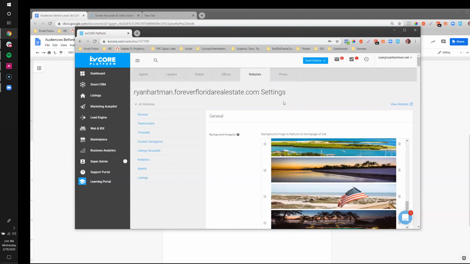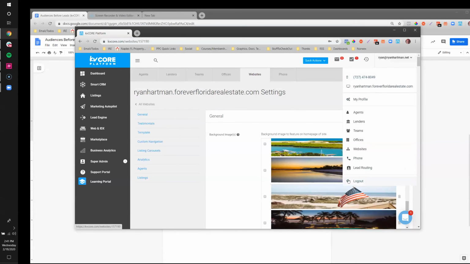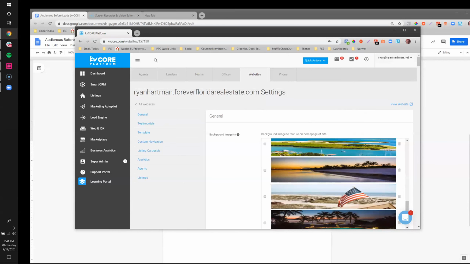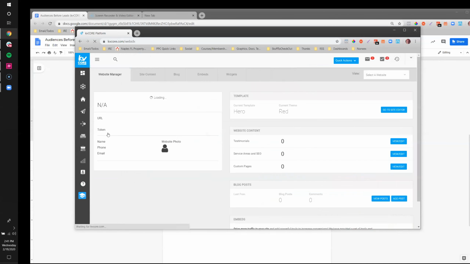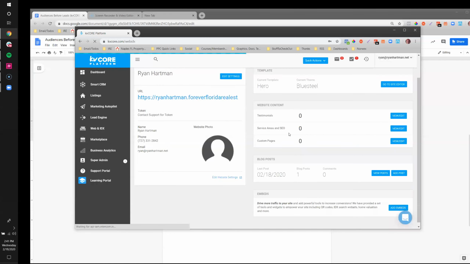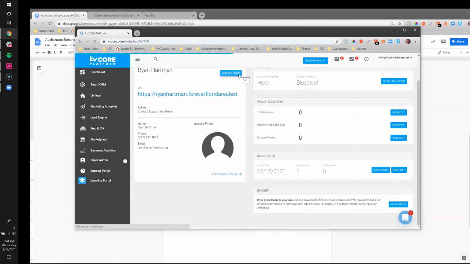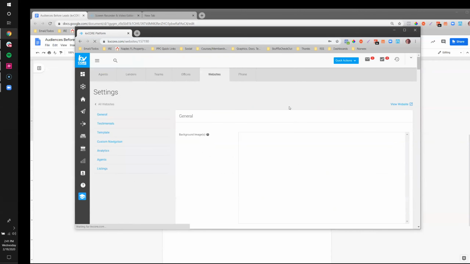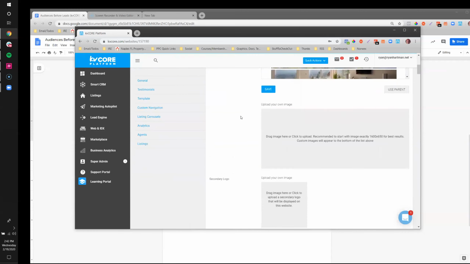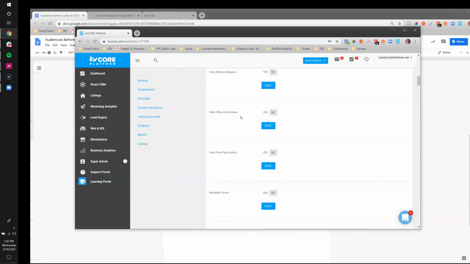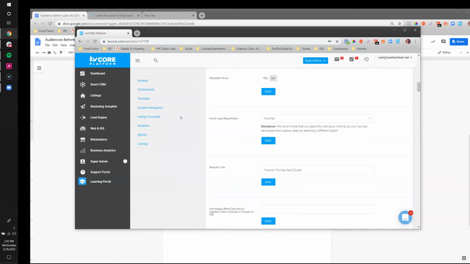So where I'm going to go to do that, oh boy, I haven't done this in a while, since we released the feature, in fact, but I think it's in edit settings. And it is. If you scroll down just a little bit, I'm going to go to force lead registration. And I'm going to do unenforced.